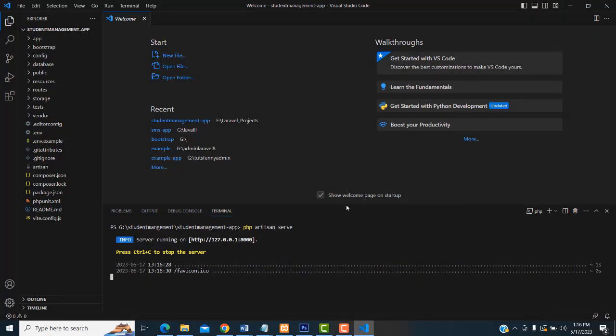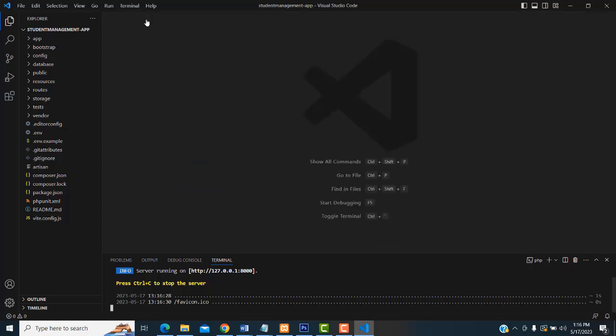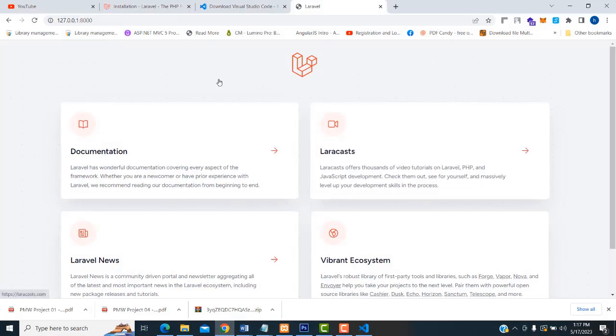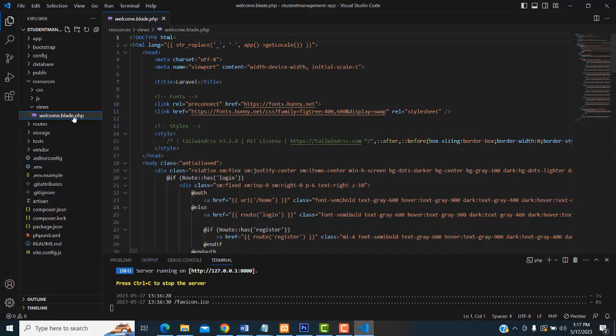Now the second thing is, first we have to go to the views folder. In resources, views, you can see welcome.blade.php. This is the welcome page you have seen when you run the Laravel application for the first time. This is the design of the page. So here is the extension welcome.blade.php. You don't type welcome.php here. You have to write it along with blade. This is the extension of Laravel.